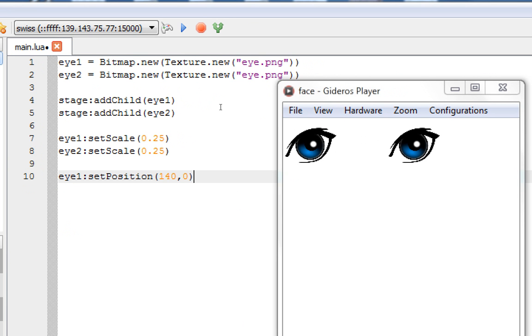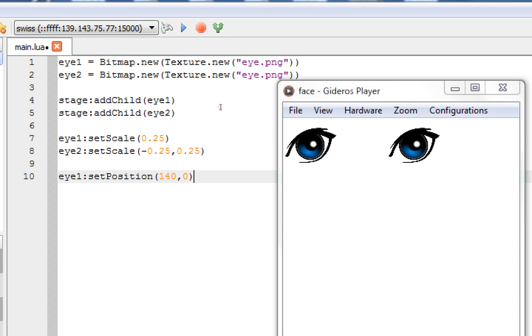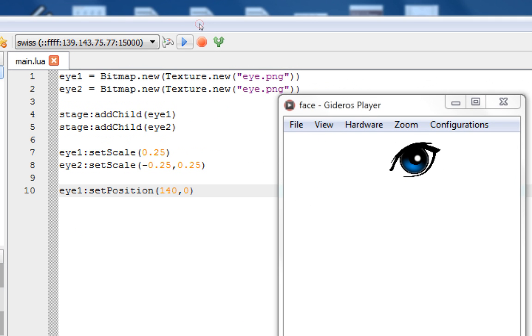Well, I've already scaled I2, but I actually want to scale it differently in different directions. I want to scale it with a negative amount in the x direction so that it flips over in the x direction. Well, it has flipped over, but it's actually flipped about the axis which is on the far left of the screen, so it's flipped right off the screen.